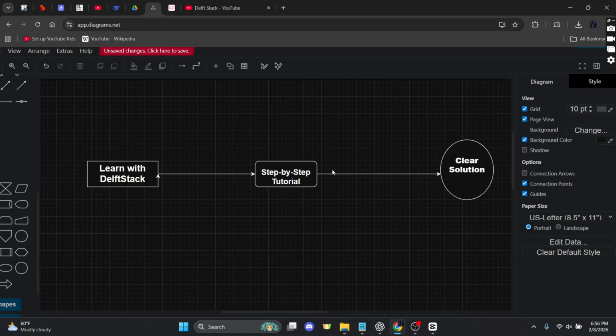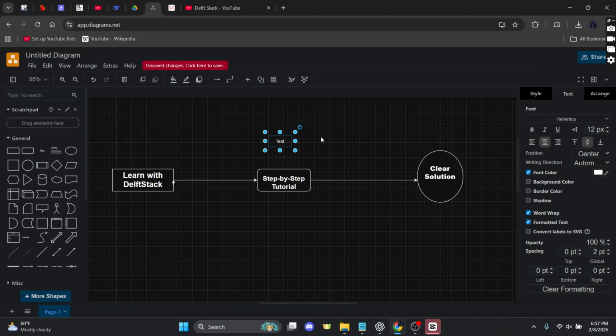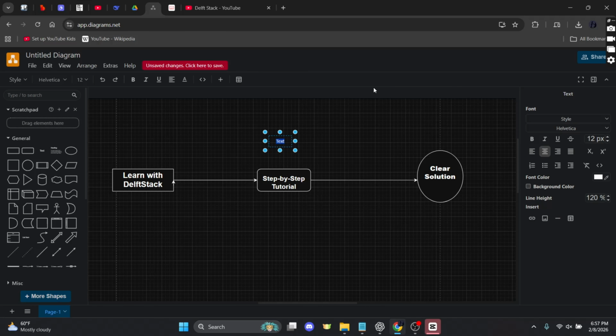First, open your diagram in draw.io and add a text element or shape to the canvas. Type the text you want to use for the link inside the shape or the text box. Let's say I want to add our channel SIPS's name.